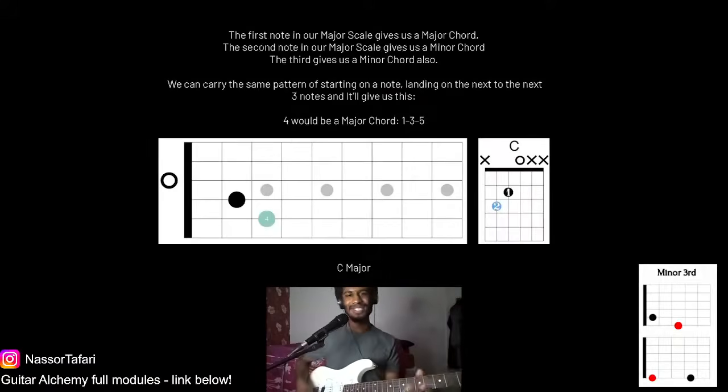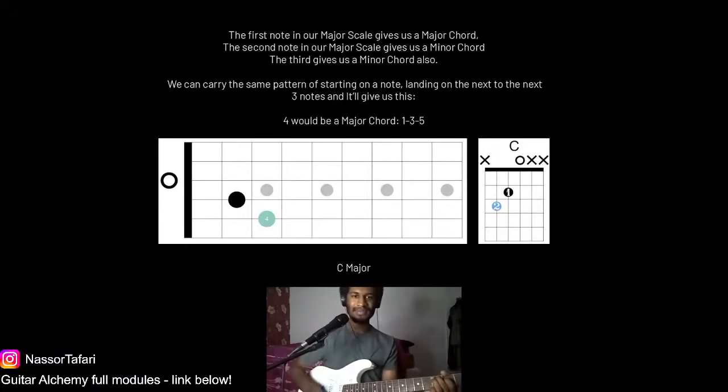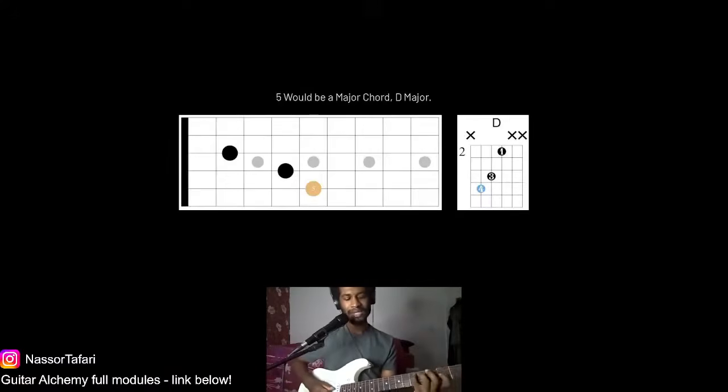Cool. Then the next one's going to be C. You can play like this. And then the next will be D. You can play like this. And then the next will be E minor. You can play like this.